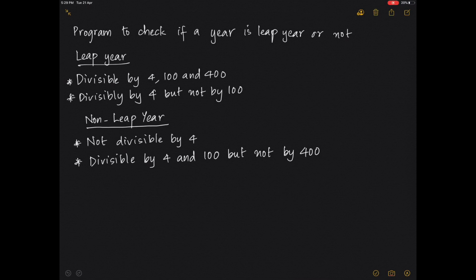Let's look at a program to check if a year is a leap year or not. So what are leap years? Leap years are those years which have 366 days, and normal years or non-leap years are the ones that have 365 days. Now, when do you find out if a year is a leap year or not? We know all years that are divisible by 4 are definitely leap years.